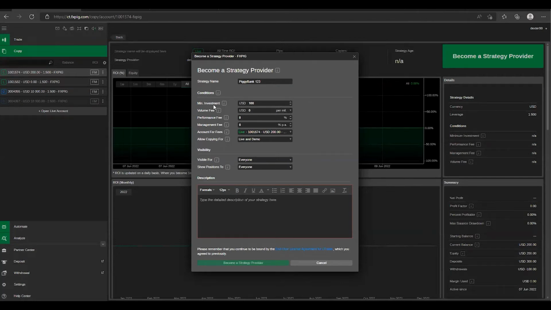Next, we move on to the conditions. We have to set the minimum investment for our strategy. I will set it as $100 to make it more accessible to more people, so more people can follow and copy my trades. The volume fee is calculated per million. So if I choose $10 per million, it is roughly $1 per lot that you are earning from your copiers, from your followers.